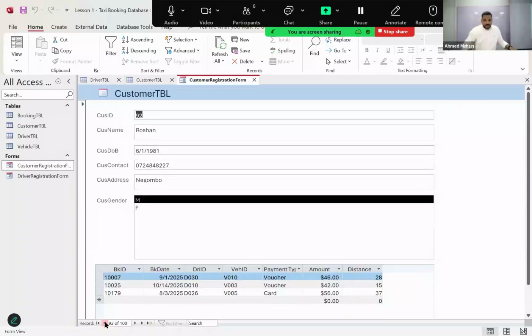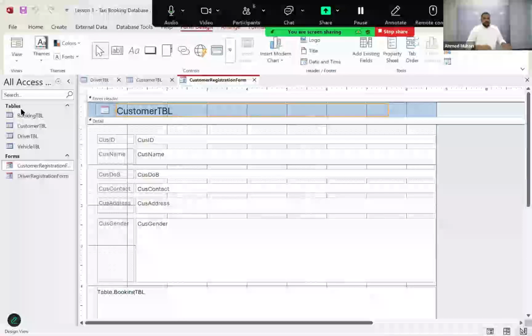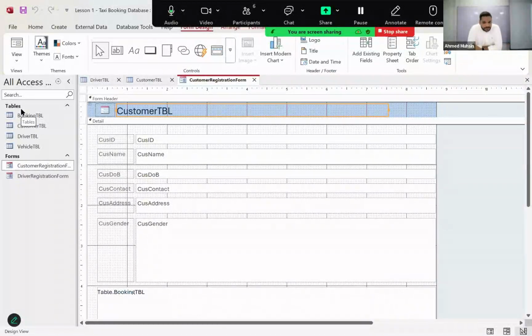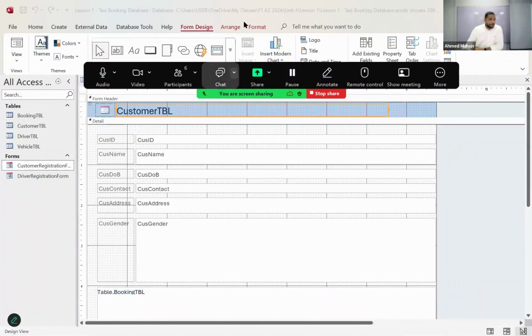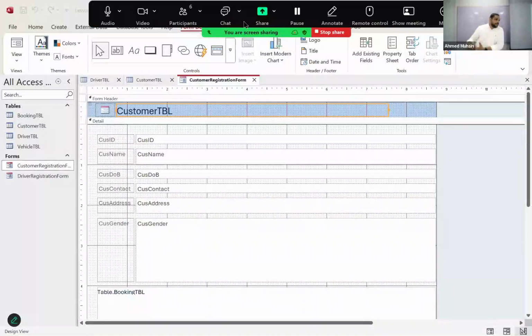So now we're going to make some changes. Everybody, can you all come into design view now? Is my requirement clear? I basically want my form to only be used to create new records. Users should not be able to view previous records. So can everyone come into design view? In design view, come to your form design tab.